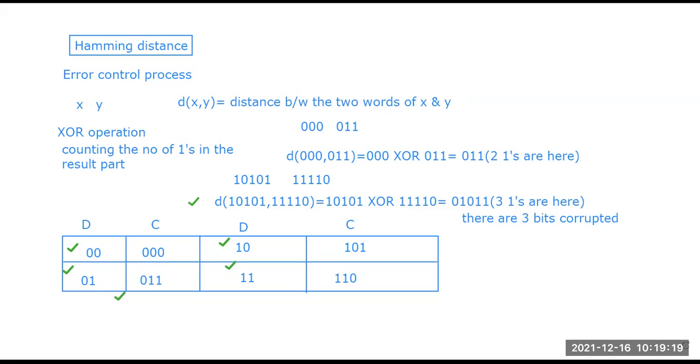Maybe now the code word gets corrupted during the transmission. One of the bits gets corrupted, and the receiver receives a new code word, 1 1 1. You can see that in the table there is no code word like 1 1 1. So this is not a valid code word, and we can discard it. We are not accepting this, which means an error is there.